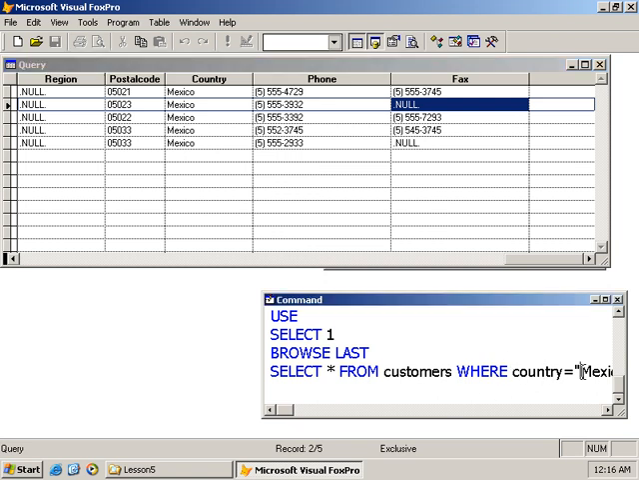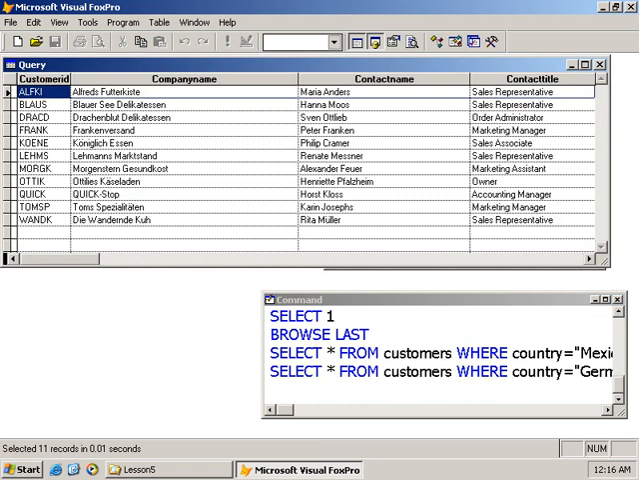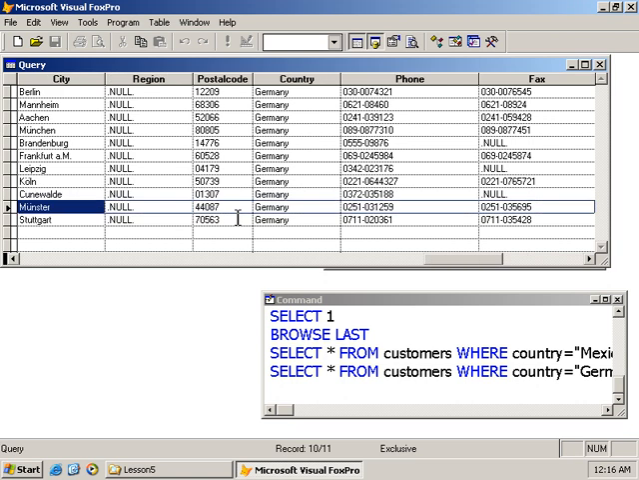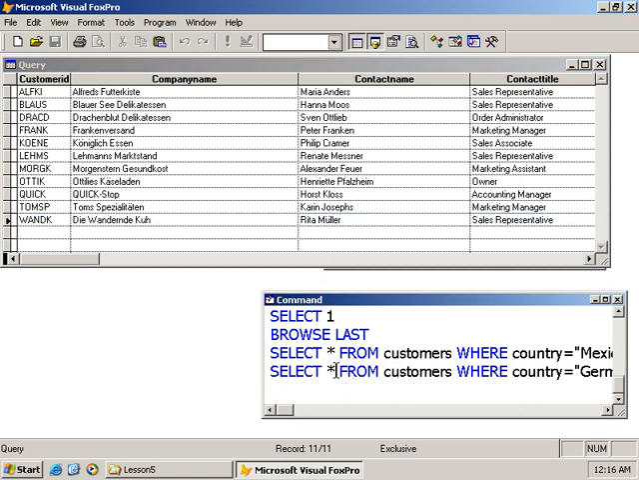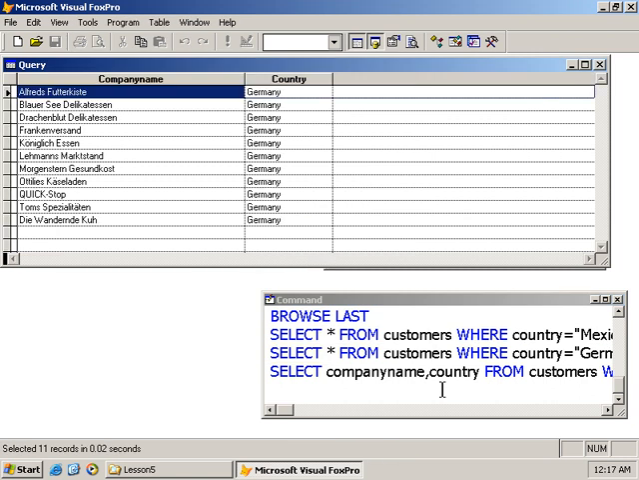Okay, so that's Mexico. If we put Germany here, let's see how many Germans are in the table. And this one gave us 11 records, selected 11 records in 0.01 seconds. And we can prove that this is all Germany stuff here. Okay. So that's the select. Again, if we wanted just the company name and the country, we could do that, and we get the results here.